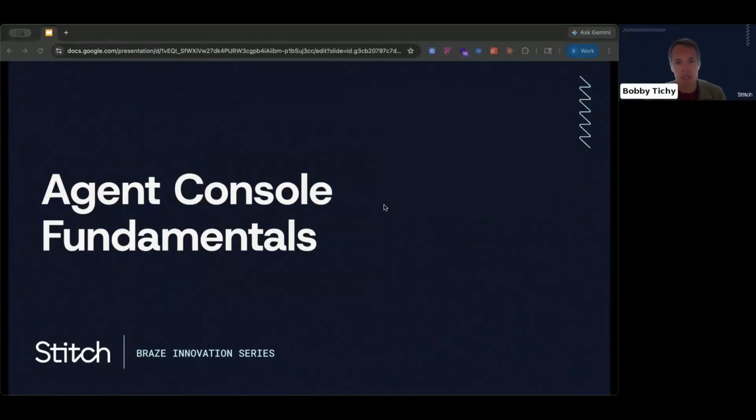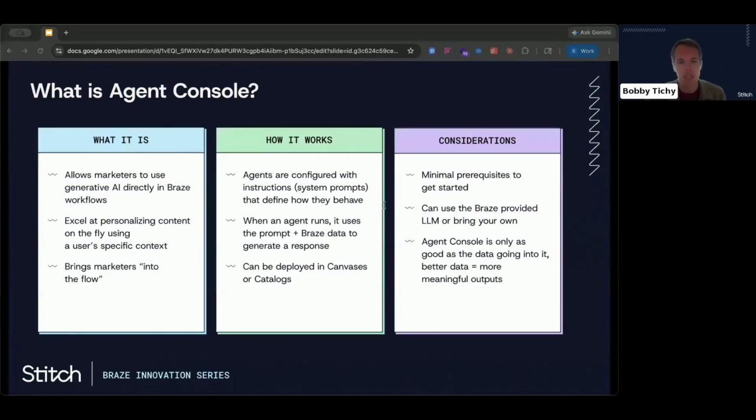So next, let's jump into the agent console fundamentals. First, we're just going to talk through what it is, how it works, and some key considerations before we jump into the use case. So Stephen, I'll turn it over to you.